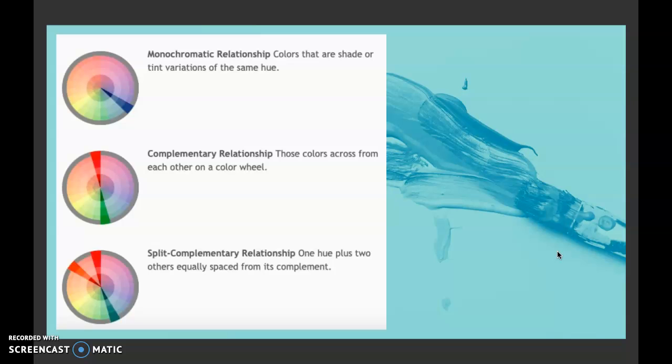Complementary are colors straight across from each other on the color wheel. So the standard complementaries would be blue and orange, red and green, and purple and yellow. If you mix those two colors together, you would get a neutral brownish tone. So they work well together. They're always very strong in contrast.